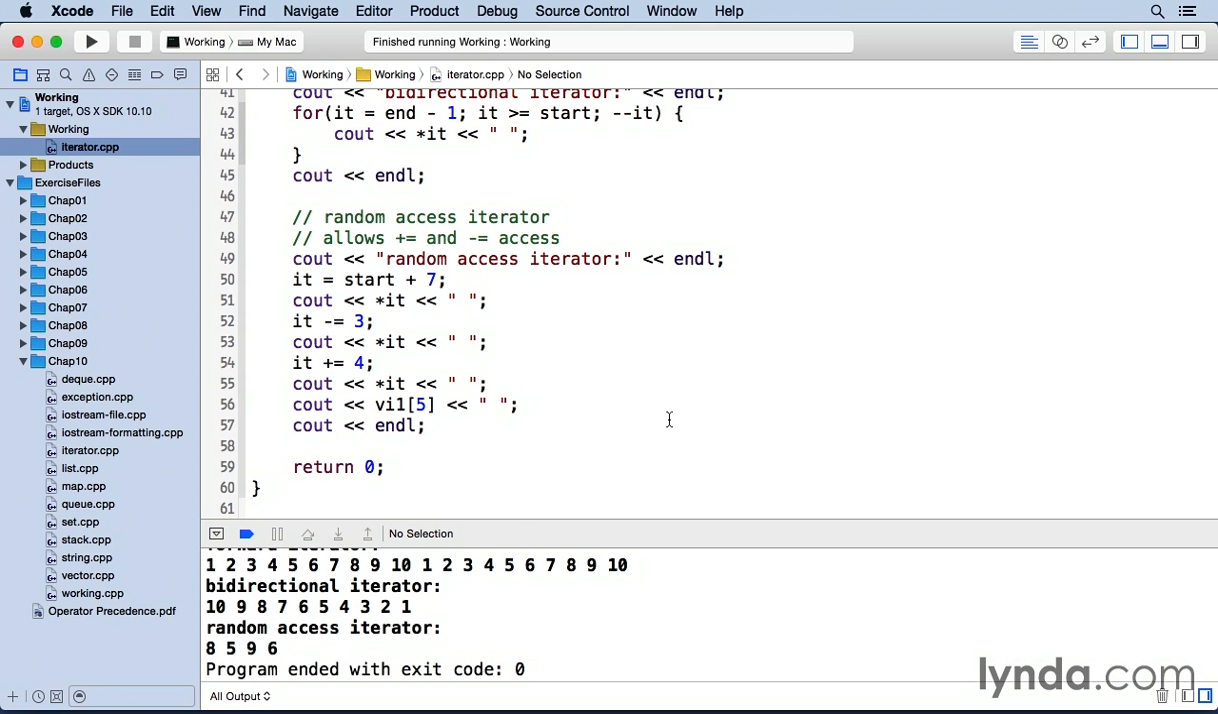STL iterators allow you to iterate through a number of different types of containers with a common interface. Not all containers support all types of iterators. In fact, not all containers even support iterators at all. The documentation for each container type will tell you which types of iterators it supports.